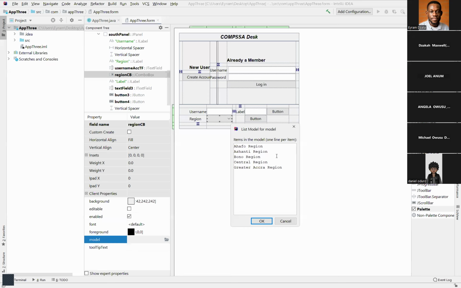So, for instance, if you are developing an application where it has to do with nationality, you don't need to type all the countries there one after the other. Just Google the nationality list of all the countries, maybe in Excel format or in document format. And then once you get it, just copy them and then paste them in your model.